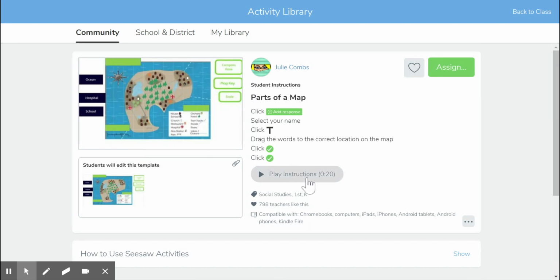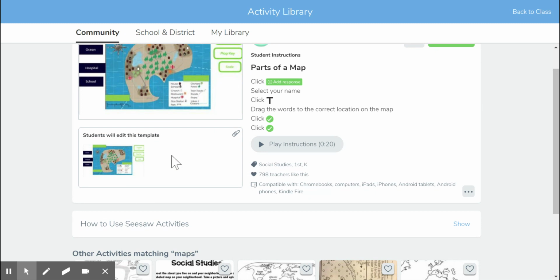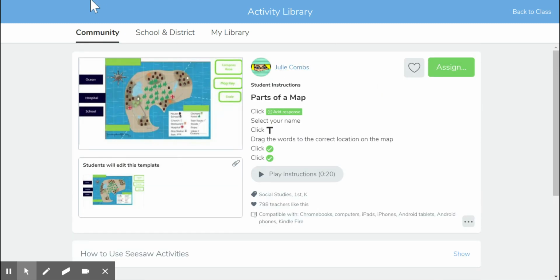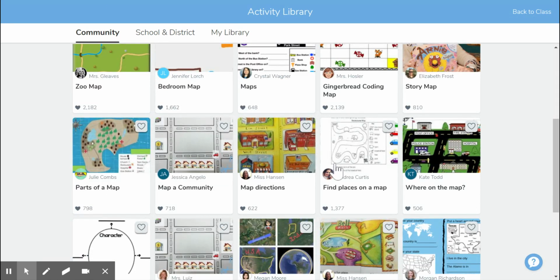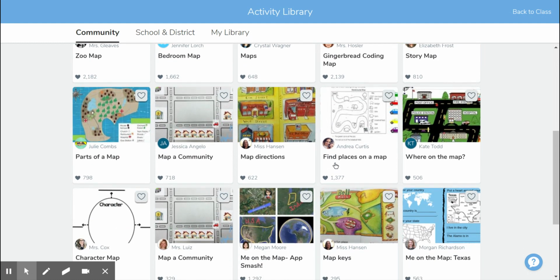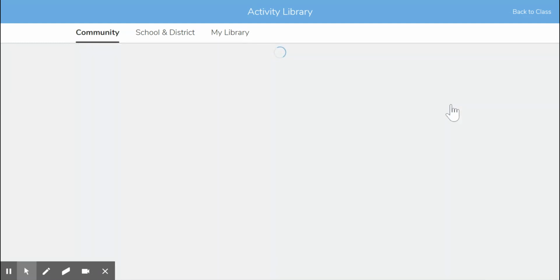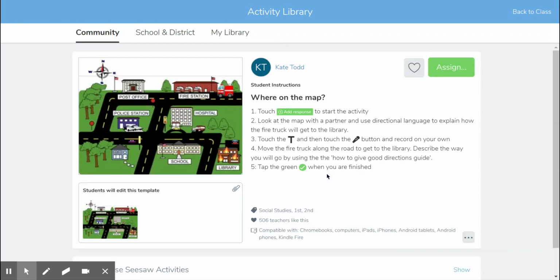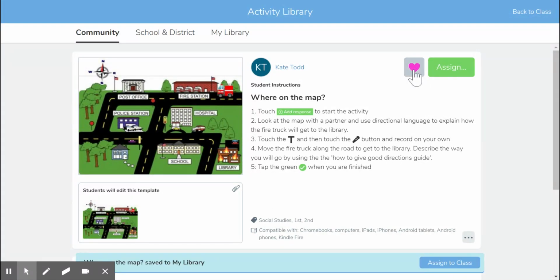I can listen to the instructions. I can see what the students will be working on. I can go back if I'm not quite crazy about that one. Maybe look at this one. And if I find one that I do like, I can assign it right away, or I can click on this heart, and that adds it right to my library.